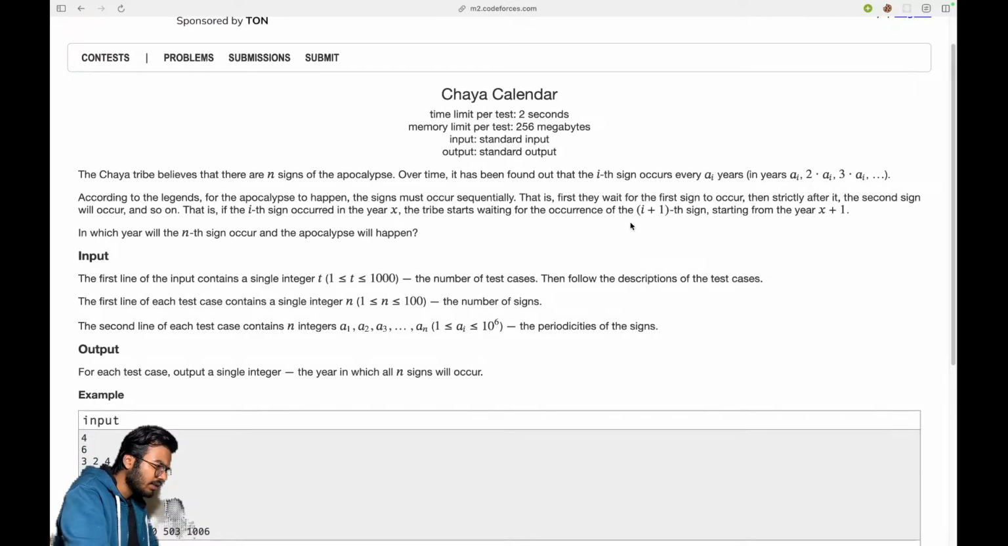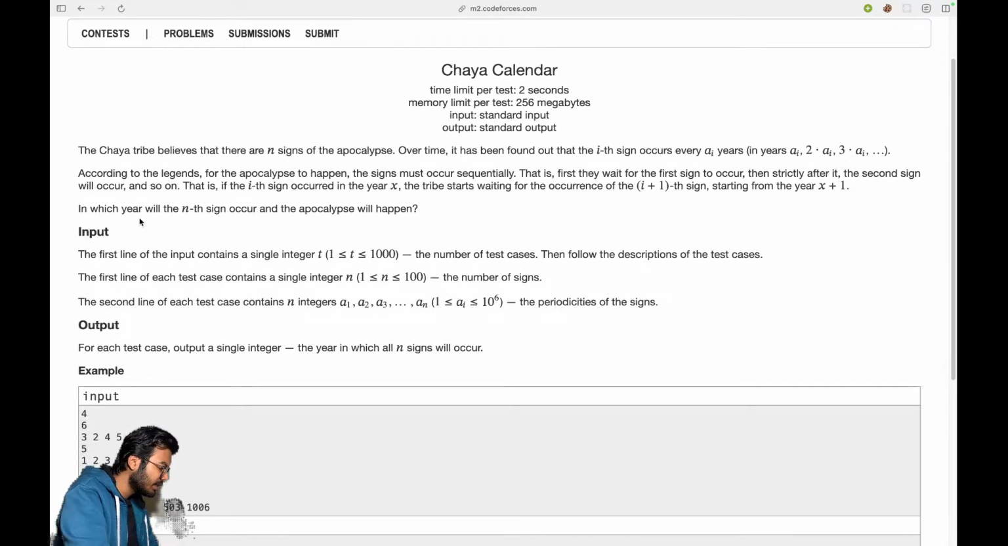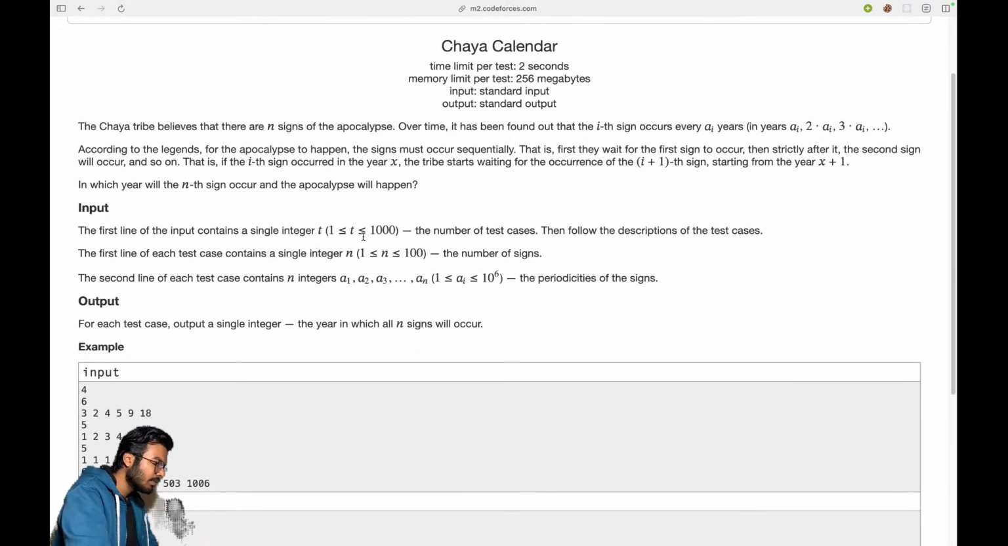That is, they wait for the first sign to occur. Strictly after it, the second sign will occur, and so on. I don't understand it. That is, if the ith sign occurs in year X, the tribe starts waiting for the occurrence of the i plus 1 sign, starting from the year X plus 1. In which year will the nth sign occur and the apocalypse will happen?